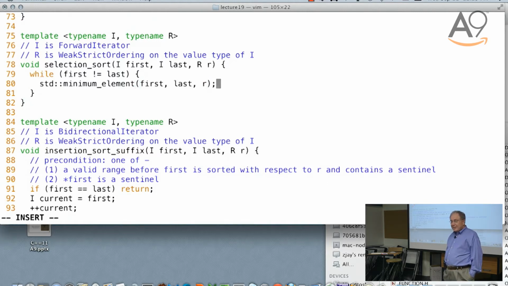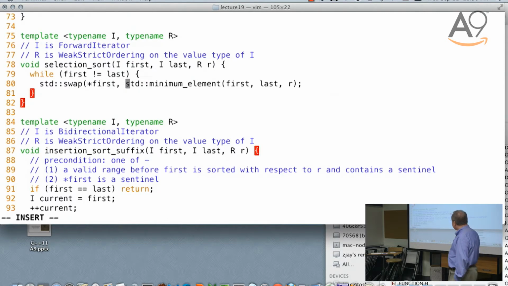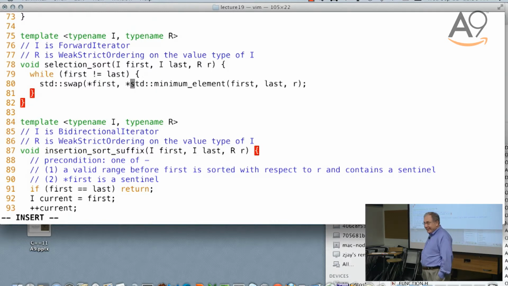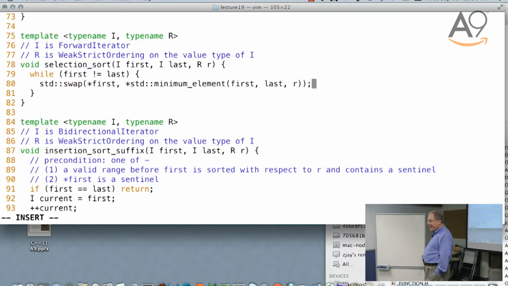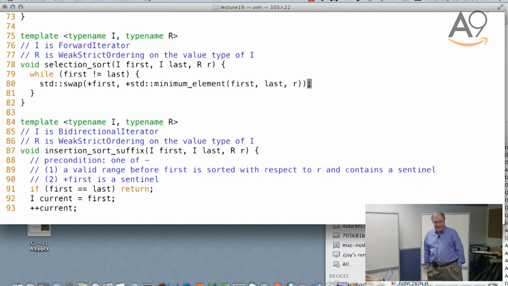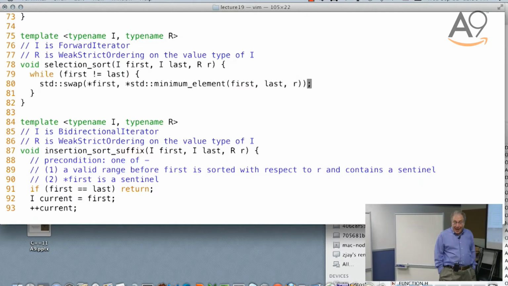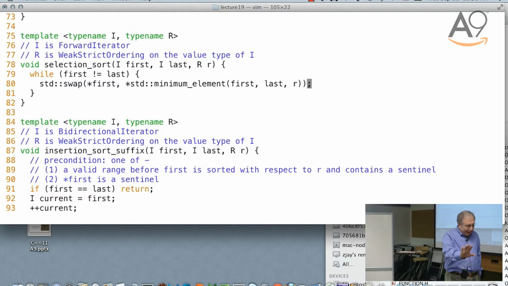So we need to store that in a value, right? What do you want to do with it? Swap it. So swap it with first. So std::swap first. I would not swap it later. Oh, star, yes, star first. It will work too. Is that stable? No, it's not.